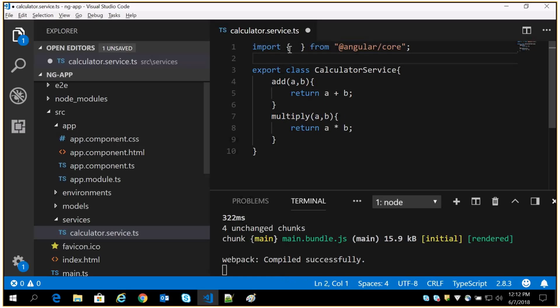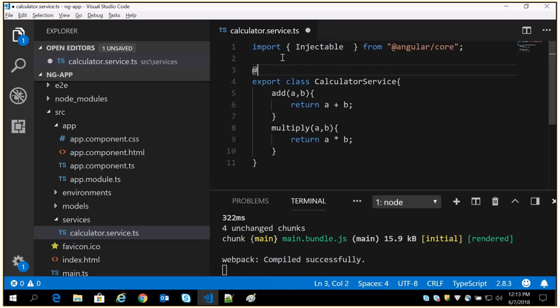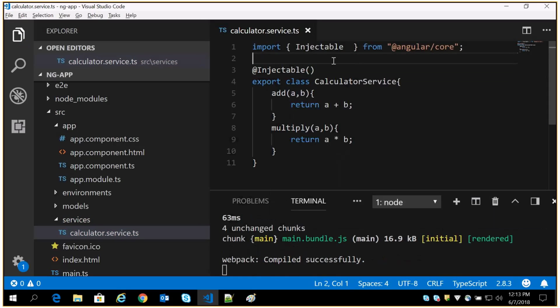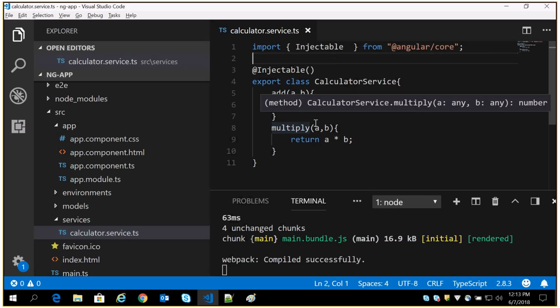From there, pick up the injectable decorator. Okay, so decorate this class with injectable. So this is the first thing we need to do. If I want to create a service, make that class an injectable class. That is, I'm making it eligible for dependency injection. Okay, so we have created that.